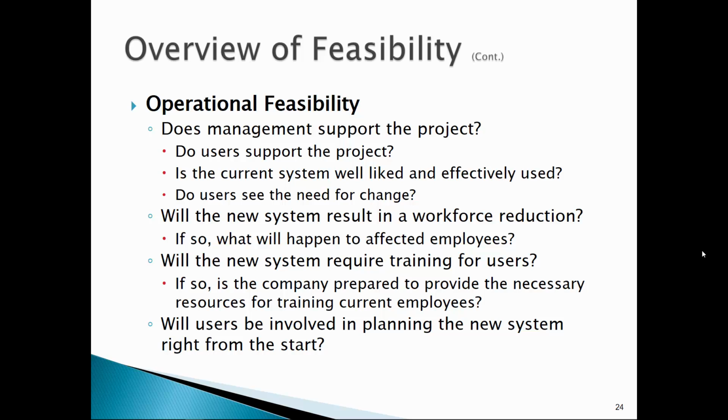So is the current system well liked? Of course, if you're replacing an existing system, the current system is going to be better in the eyes of the end user. Why? Because the new system means change. It means learning something new. It means doing something different. And most people will say, oh yeah, I'm all about change, until change affects them. So keep that in mind. They're going to like the old system. Sometimes you're going to have to sell them on why the new system is going to make their job easier, more efficient, give them better data, make them a better employee.